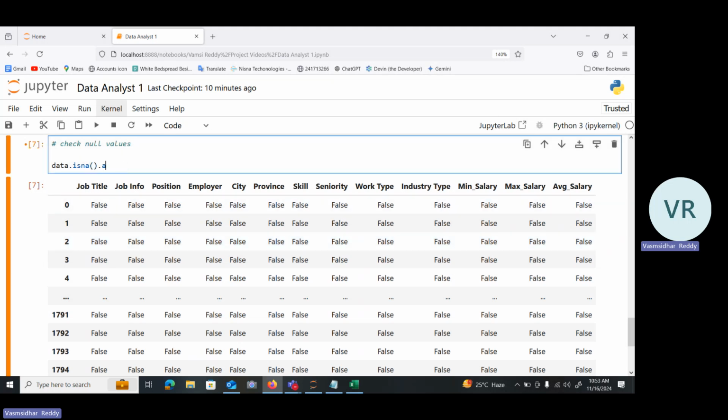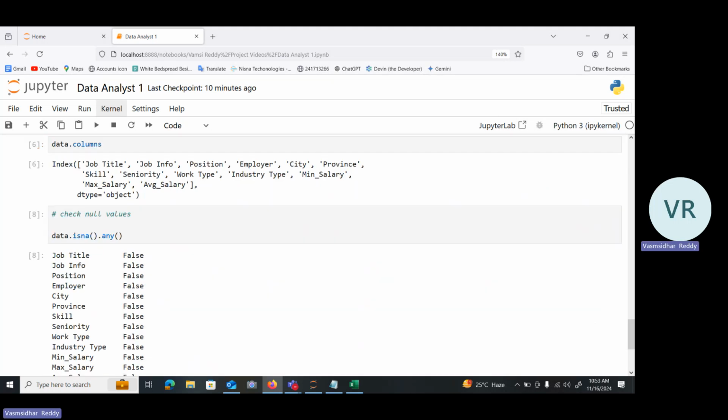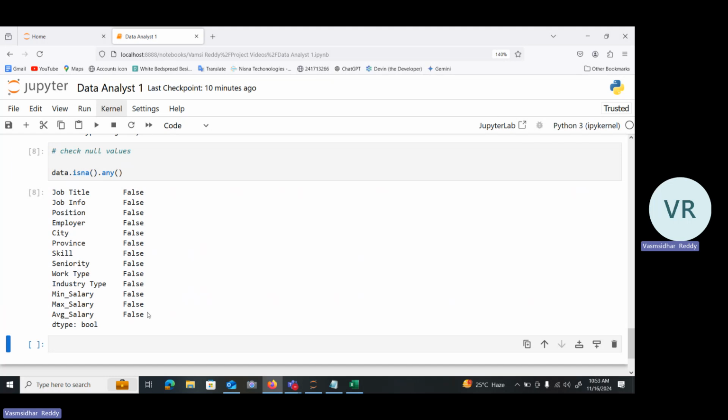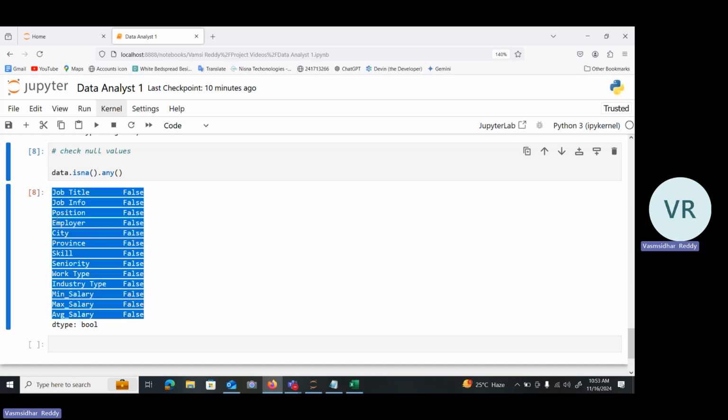So let me try with any. If any column contains null values. Right now, I hope there are no null values present in this given data set. You can see that there are no null values present in this given data set.